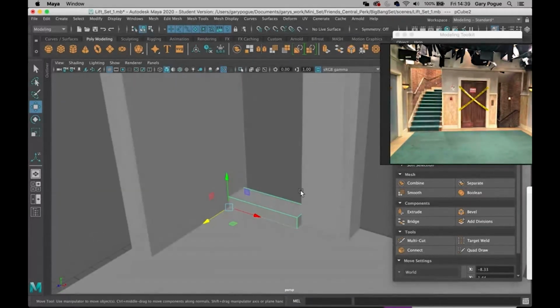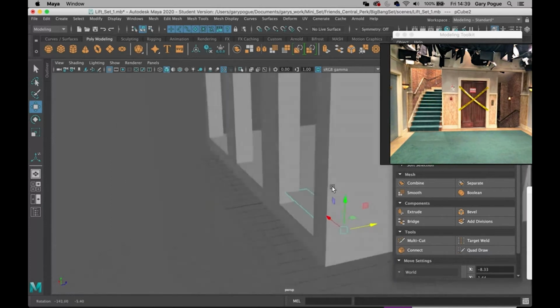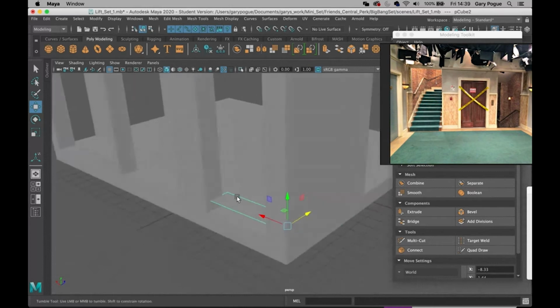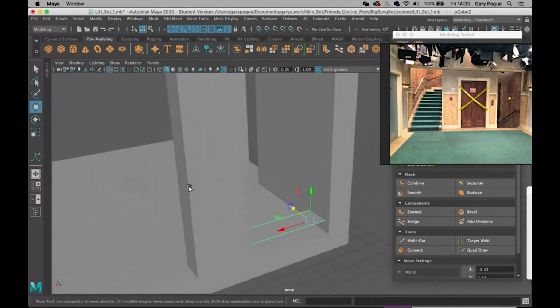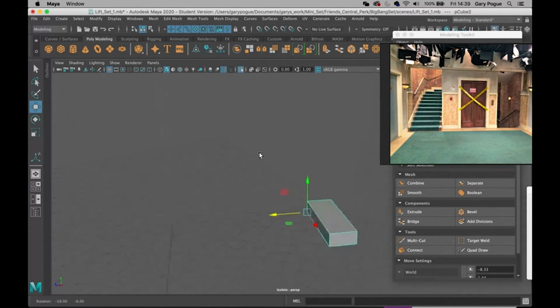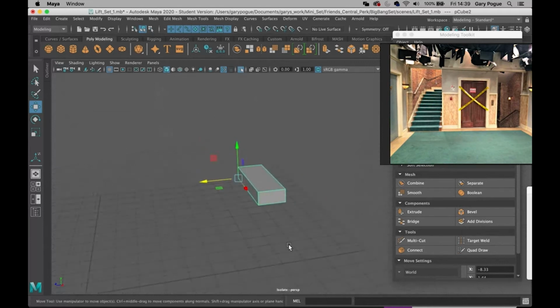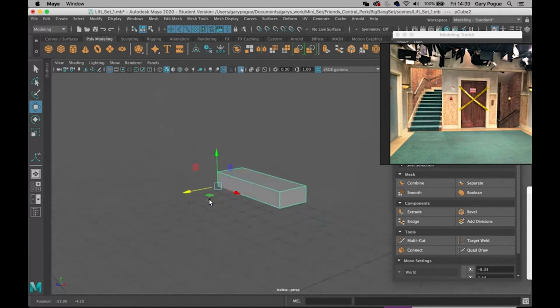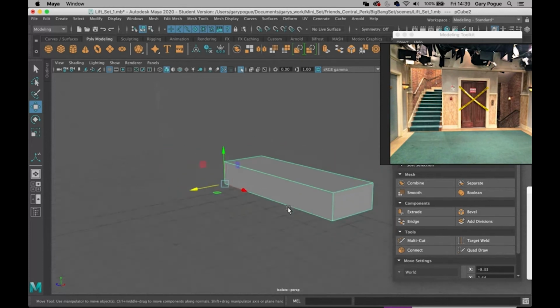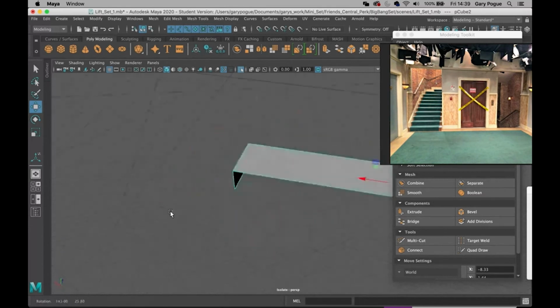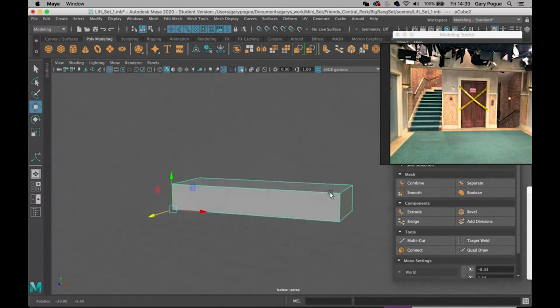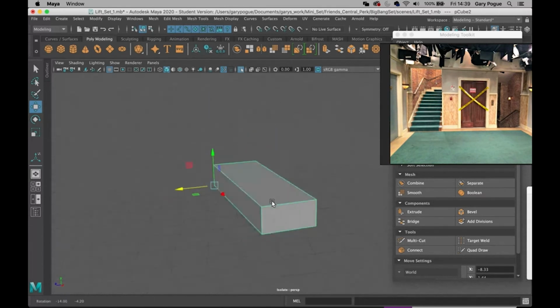Got that there. So now, what we're going to do is duplicate and make a few steps going up. I don't actually need the wall at this point, so I'm just going to keep that out of the way so I can see my object properly. If I want to really focus in on this, I press the F key, to focus or frame it, and it helps you see it better.